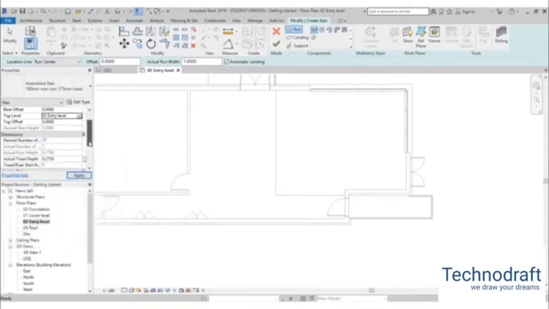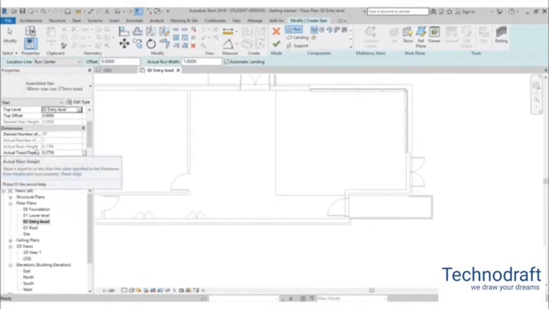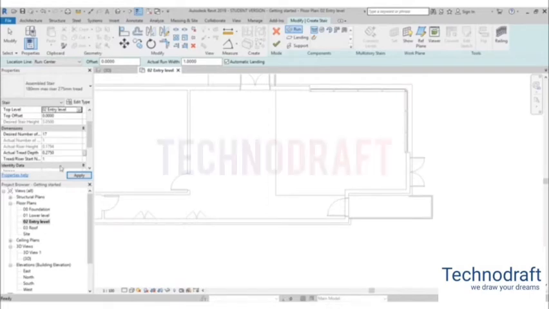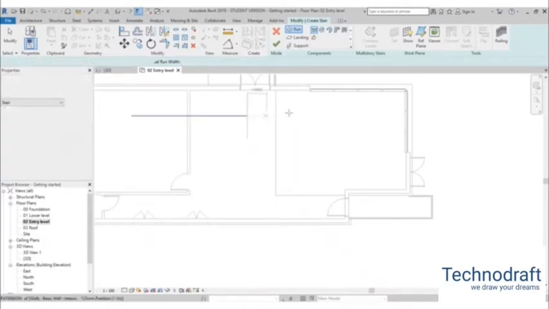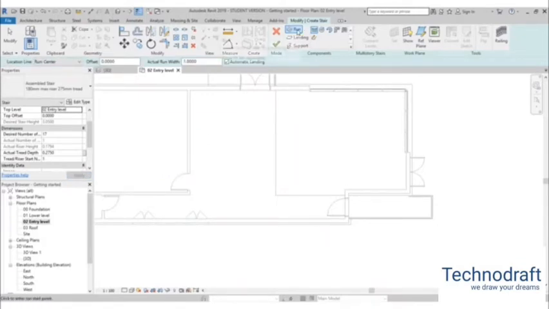Then the desired number of steps will determine the actual riser height. It's currently at 17, which gives us a riser height of 17 or 18 centimeters, which is quite all right. For the tread depth, it estimates that the best depth for that type of stair would be 27 or 27 and a half centimeters, which is the case here. I think it's quite all right, so we are just going to hit apply for that.